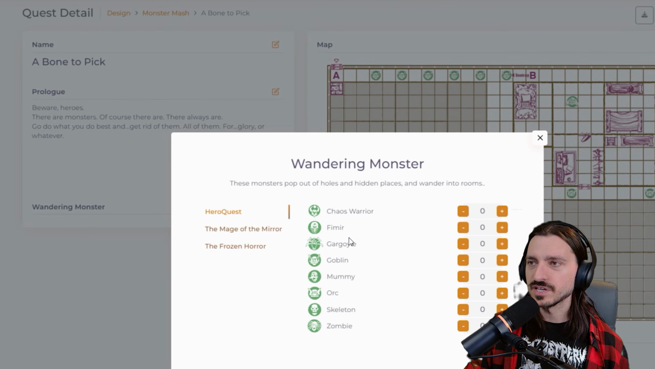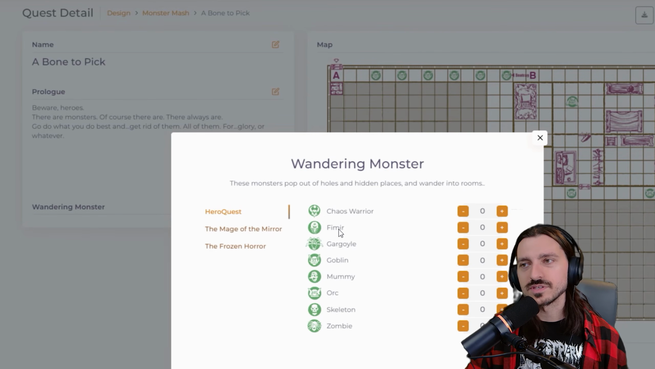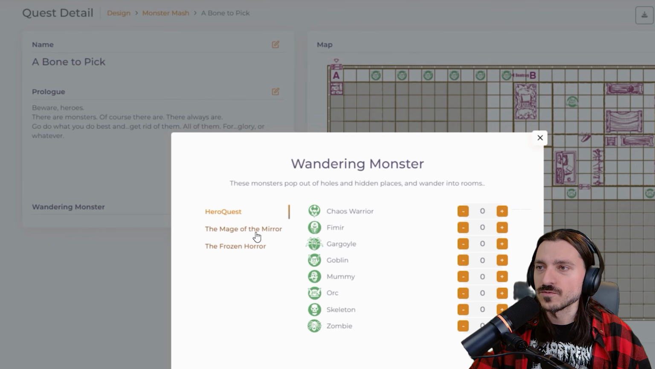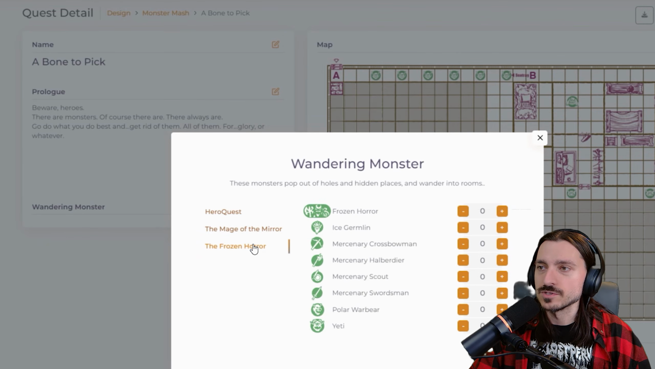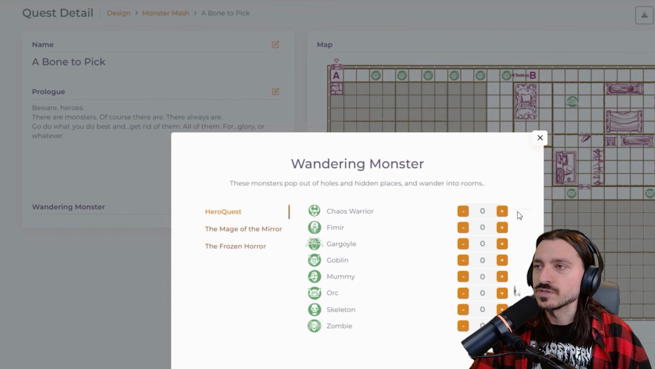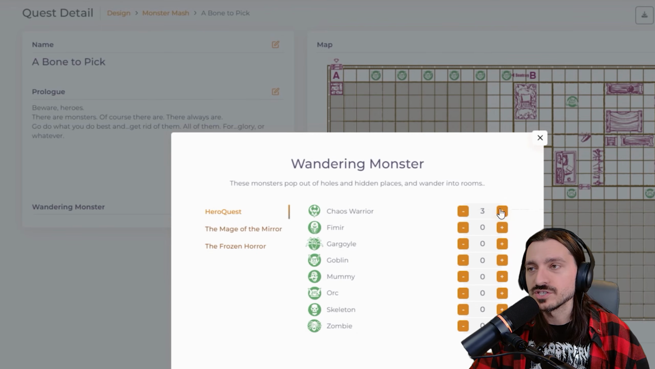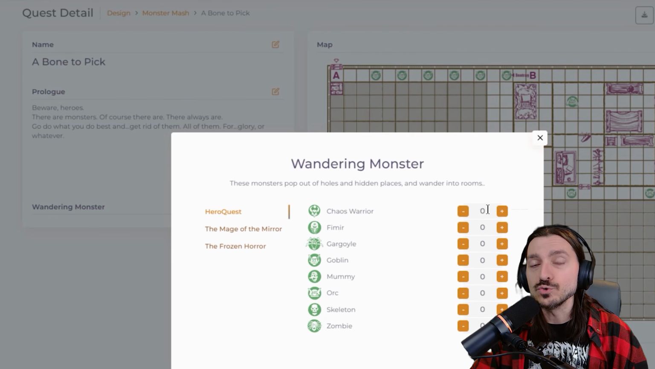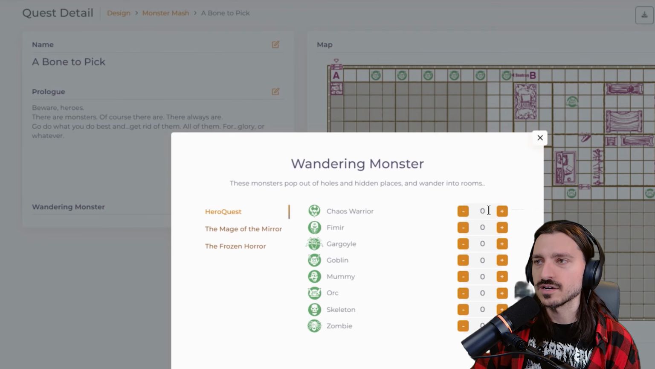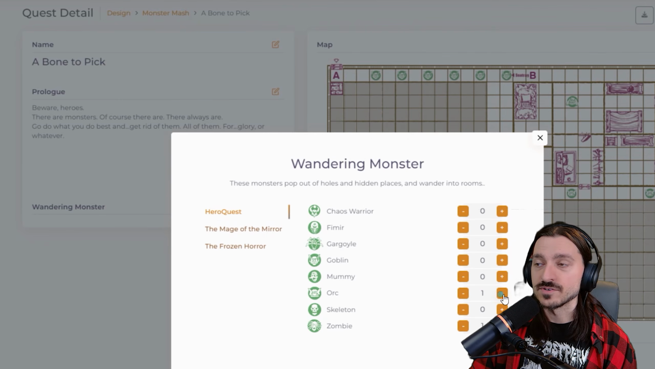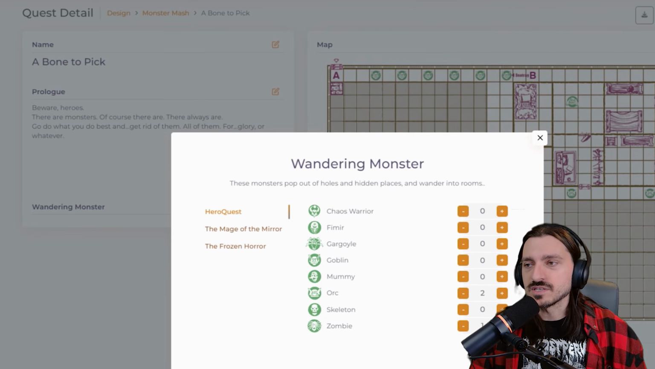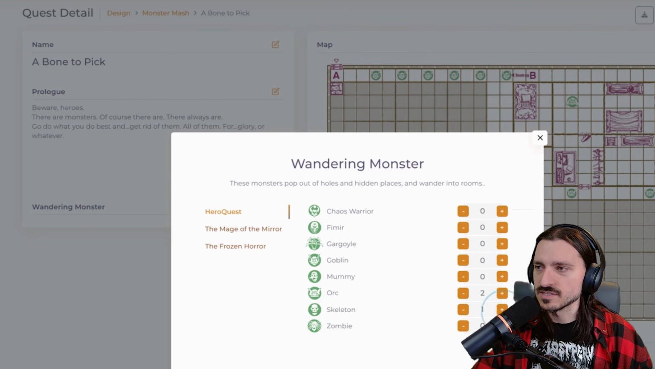The wandering monster in this quest is, and this is where things can get really fun, all of the wandering monsters here from the Mage of the Mirror as well as the Frozen Horror are available, and you can select more than one if you wish. Like, I know in some quest systems you have where 2 orcs might appear or 2 chaos warriors. Well, you can go ahead and just have yourself a combination, like 2 orcs and 1 zombie. All 3 of these can be the wandering monster. Let's do skeletons, since skeletons and orcs are predominant in this quest, and hit save.